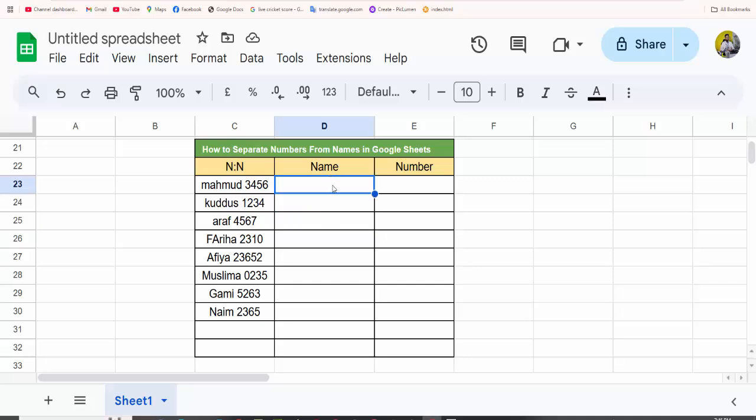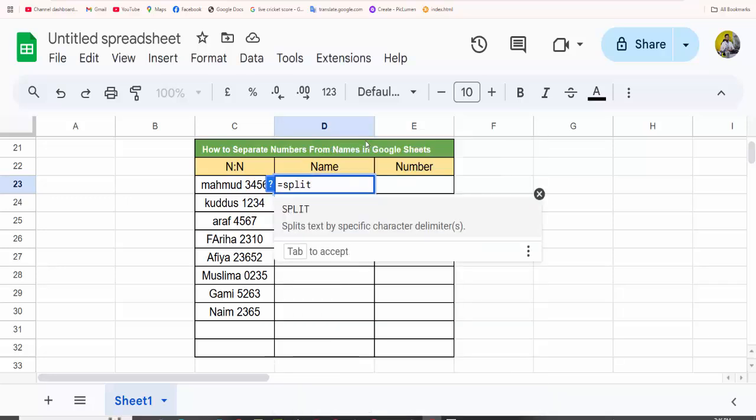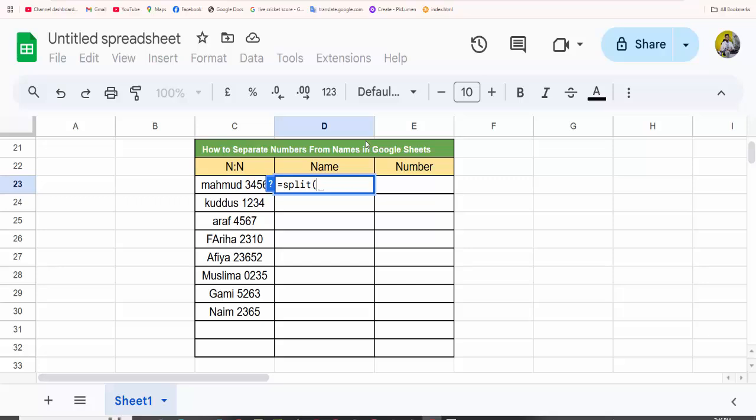Now click on the name option. Now on the keyboard, press the equal sign. Then type SPLIT and press the first bracket and select the first column, the number from name.